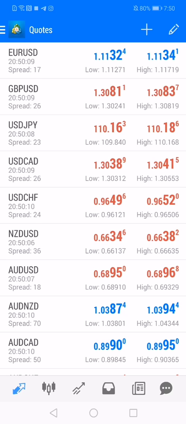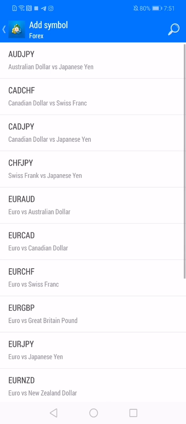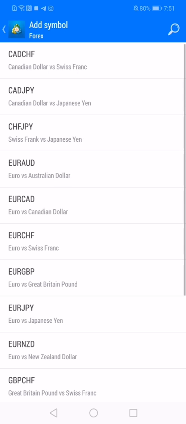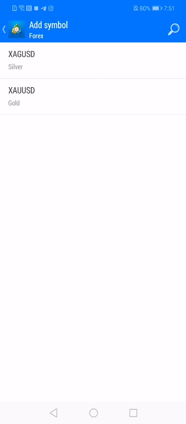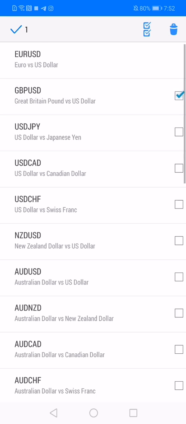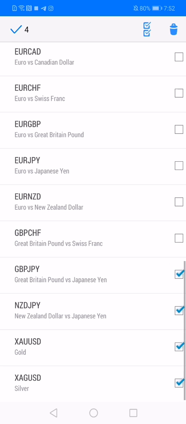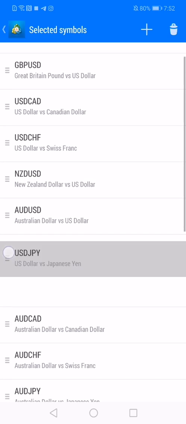You can add your favorite assets or symbols by clicking the plus on the top right corner. And then you can select the Forex folder, and there you see some more currency pairs that are not listed in your quotes list, and by clicking on them you add them to your quotes list. If you want to delete an asset from that list, you can click the pen button on the top right corner and then select the pair you want to delete. Or you can also move the symbol to another position in the list.